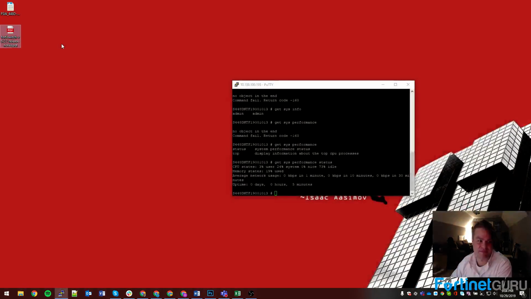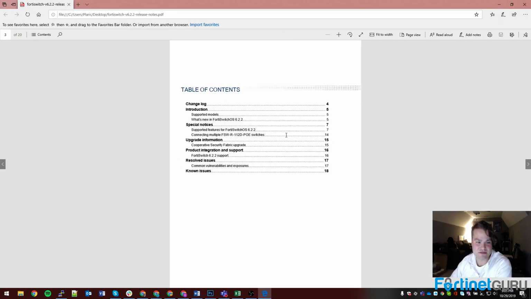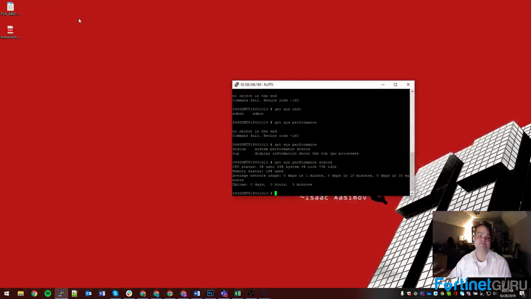And we got the release notes here that actually show us what's new. Main stuff is resolved issues. See, resetting PoE, reboot, DHCP snooping is enabled, PXE boot doesn't start. Switches go offline randomly. That's a pretty big deal, right? So, and it's no longer susceptible to these four CVEs. So, that's the short and gritty of it.